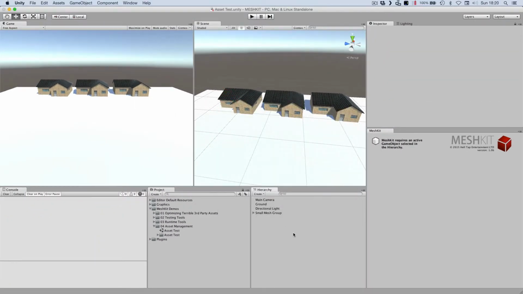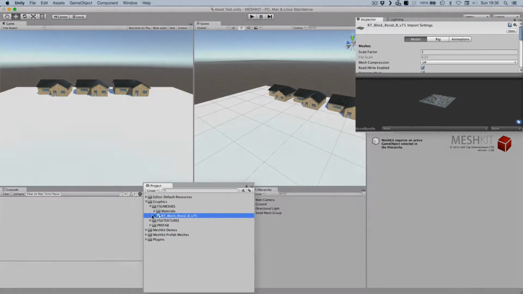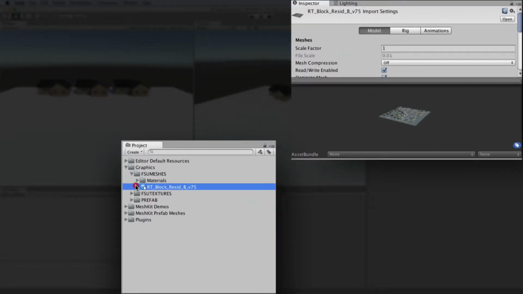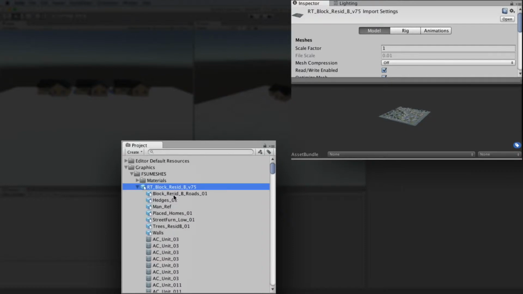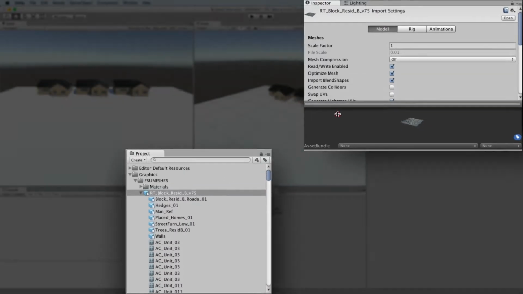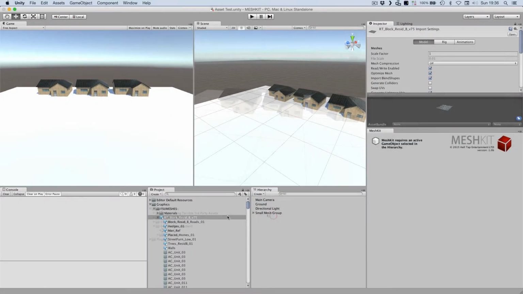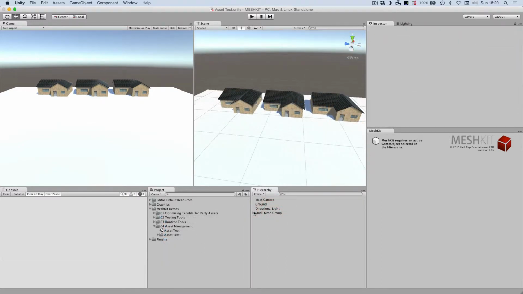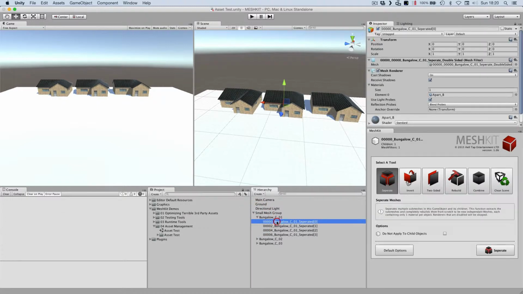There are a couple of terms we need to define to better understand how MeshKit works. First, there are unmanaged meshes, which are the normal 3D models you have already imported into your project. Then, there are managed meshes, which I sometimes refer to as local meshes too. They are the meshes that MeshKit has built for you in a specific scene by using any of the MeshKit tools. Now, the houses in this scene are examples of meshes that are being managed by MeshKit.